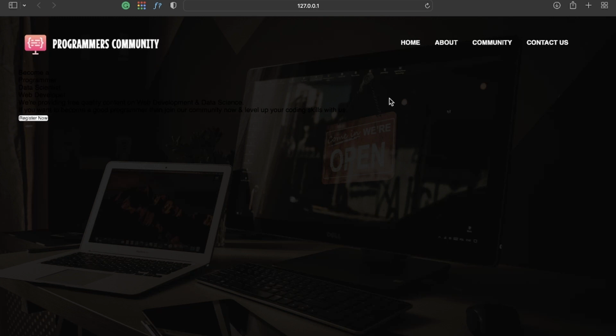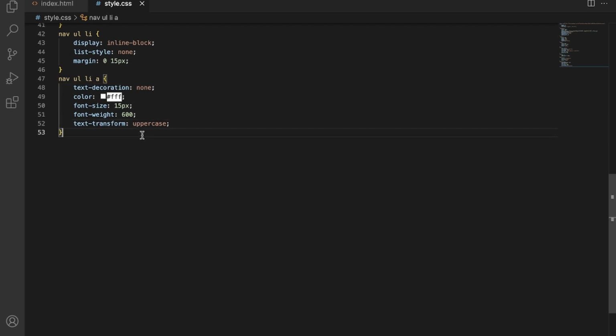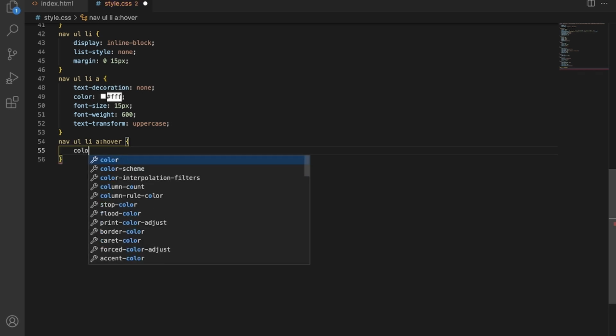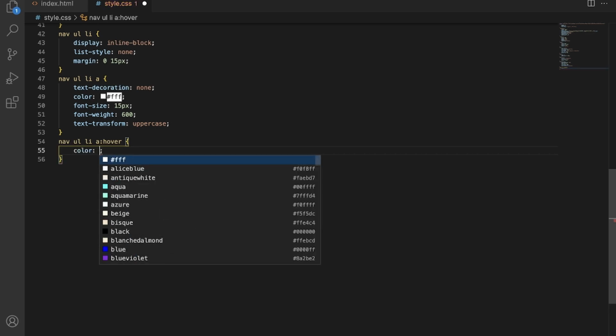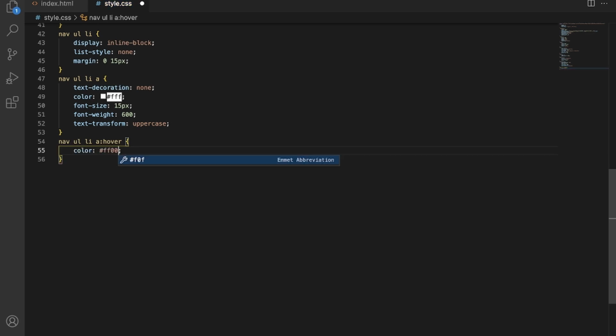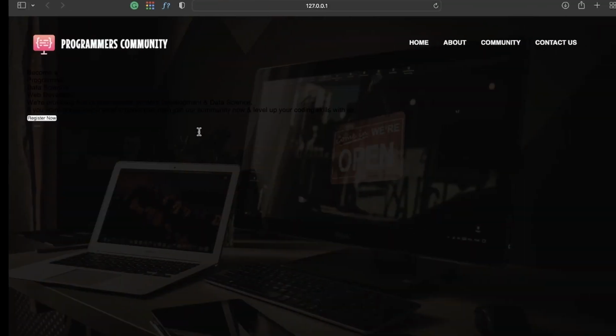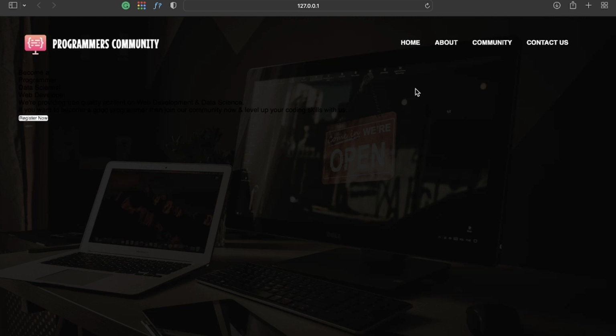And now let's add some hover effect. So for that I will write here navigation ul li a hover. I will change the color, so here I will write FF0063. Now let's check the output. So when I hover on navigation bar, you can see the text color is changed.